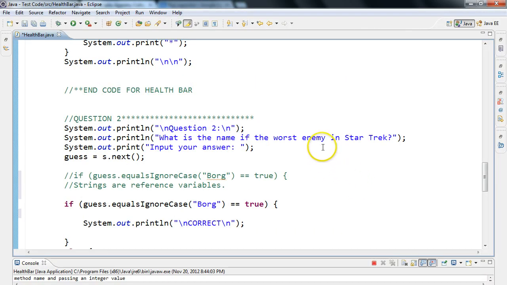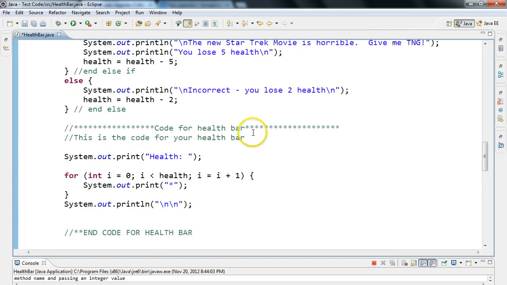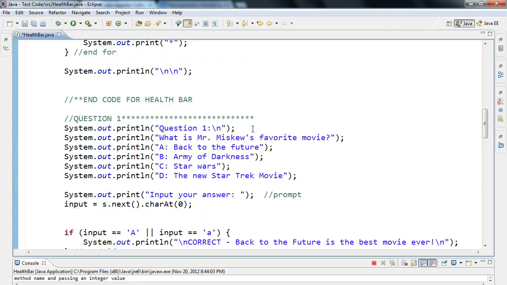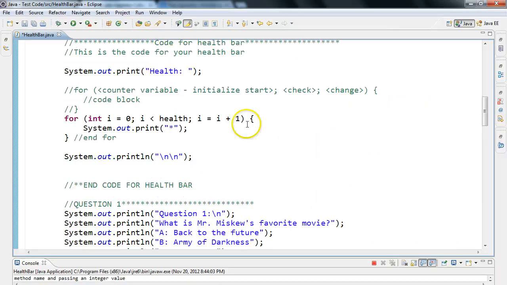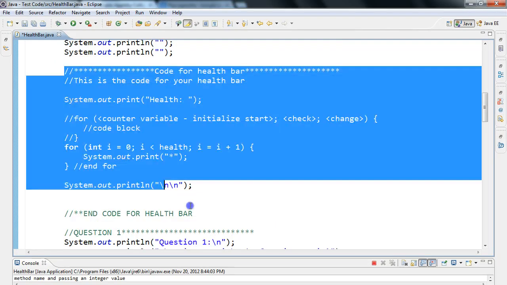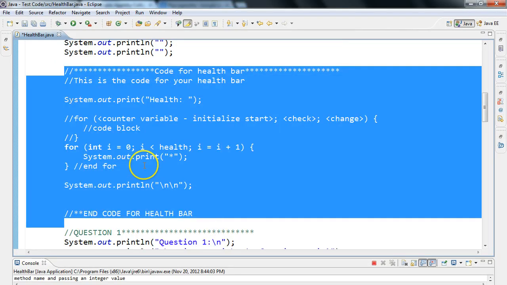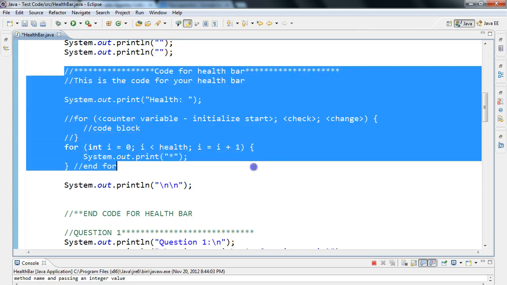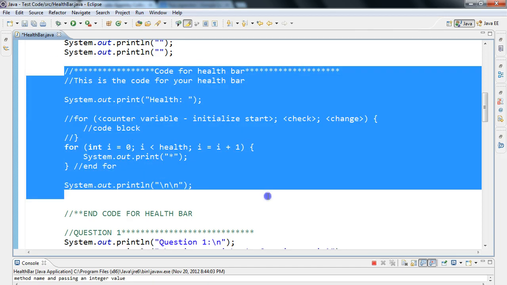I'm going to do one thing before I wrap up. Notice in this game, there's going to be more questions here. So I'm going to have to use this chunk of code to print the health bar a whole bunch of times right here. Since this code is repeated a number of times, I'm going to take it and put it into a method. Now again, you don't have to actually write methods yet, but it's always interesting to try and extend our skills.